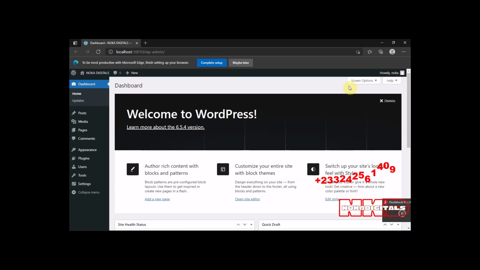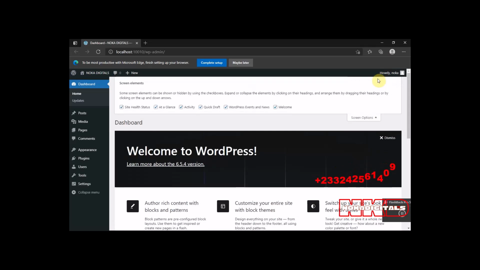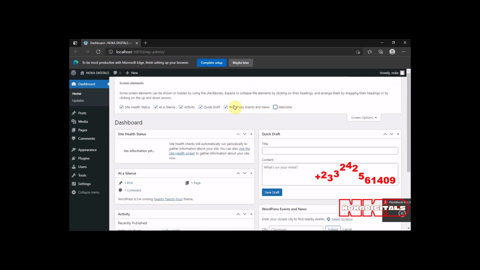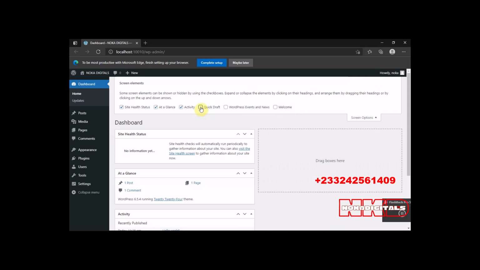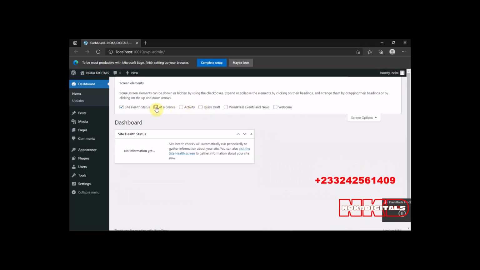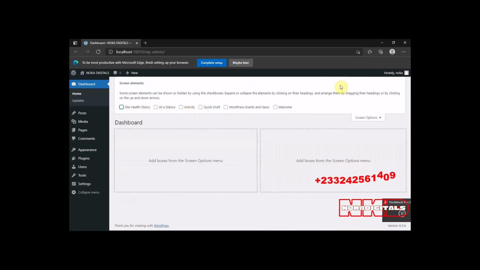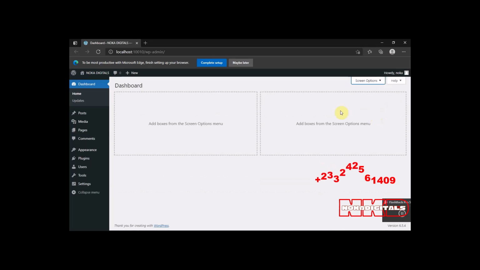Good. So now it has brought us to our dashboard, and we can develop our website from here. So this is your WordPress dashboard that you'll be using to design the website. Let's click here and then uncheck all this. Click there to uncheck all these things. Good. Now you have a very beautiful interface here.